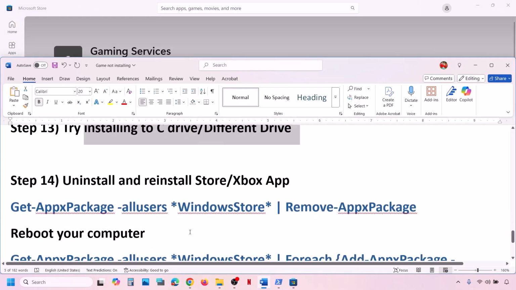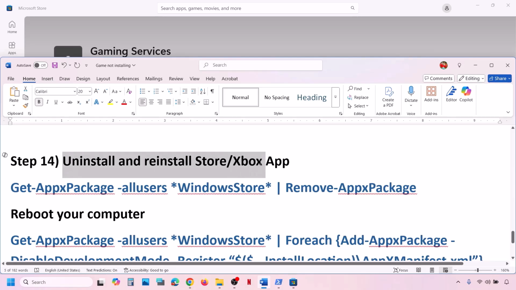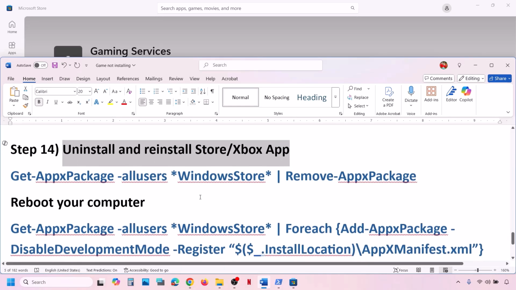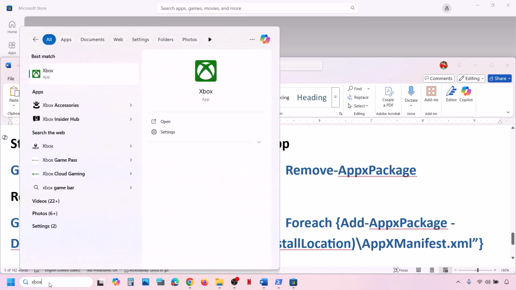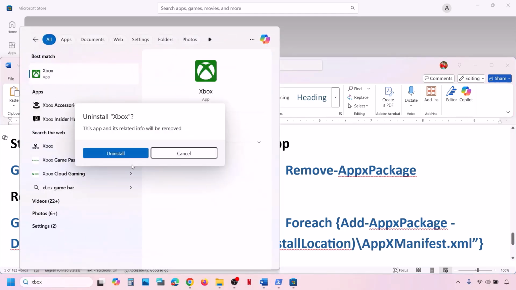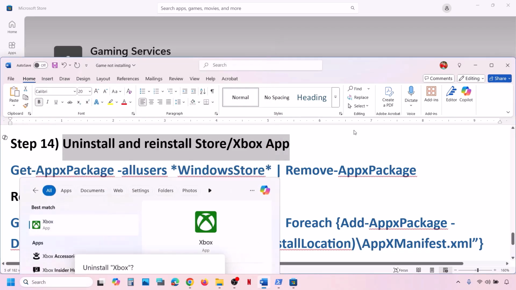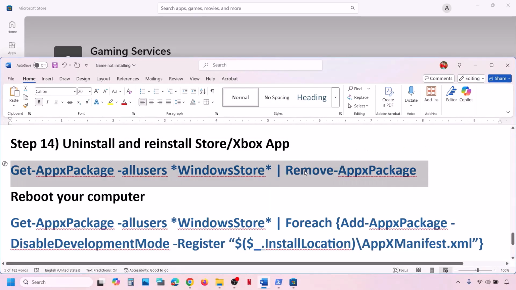Next step is to uninstall and reinstall Xbox app or Microsoft Store. To uninstall Xbox app, you can just type in Xbox app in Windows search box, make a right click on Xbox app, then click on uninstall, and then click on uninstall. Once the uninstall is complete, uninstall Microsoft Store.